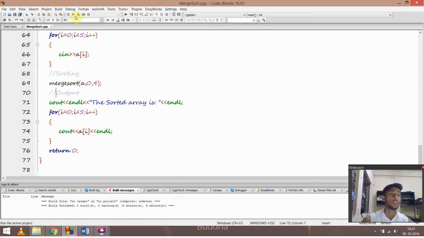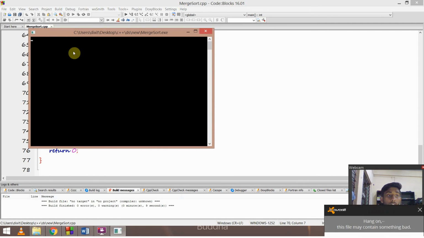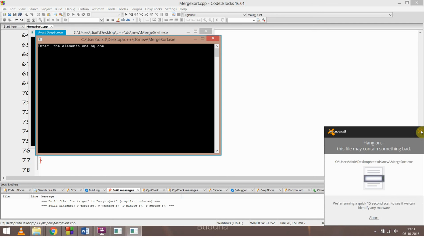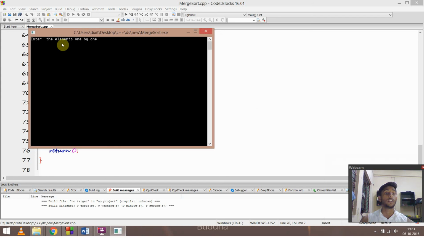Now without further ado, I'll just show you the output. Enter the elements one by one. Now as you can see, the sorted array is 1 2 3 4 5. What I entered is 1 2 3 5 4. As you can see, it got sorted.